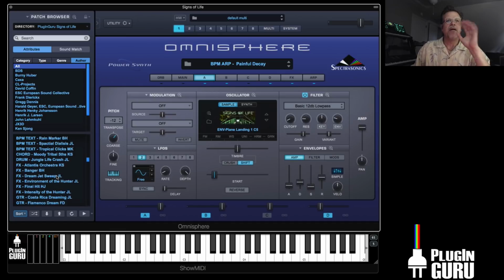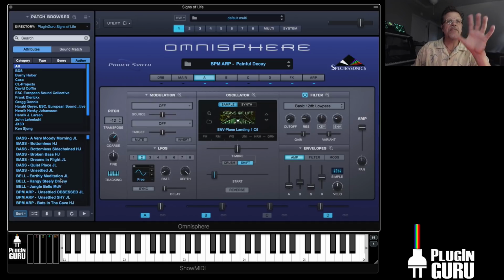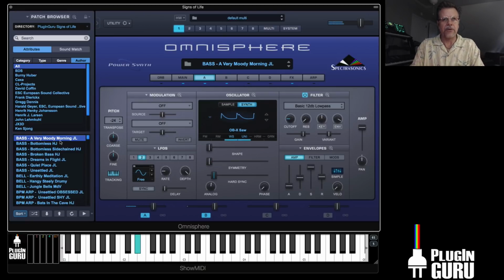All of them, except for one that I know of off the top of my head, all of them use, there has to be at least one of the 4 layers that is a Signs of Life sample, and it has to be an important part of the sound. So you'll see it's very creative how some people found ways to use it.